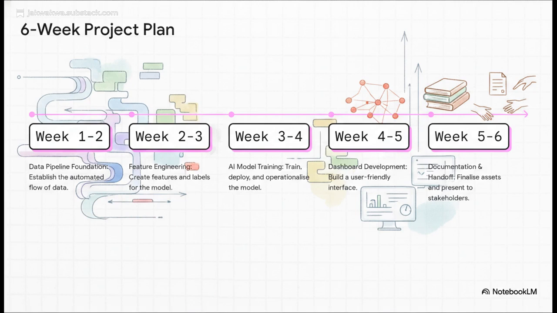You can see for the first couple of weeks, it was all about just making the data flow from point A to point B. Then, they started shaping that data for the AI. Then came the actual model training, then building a simple way for people to see the results, and finally, showing off the whole working system. Every single step builds right on top of the last one.